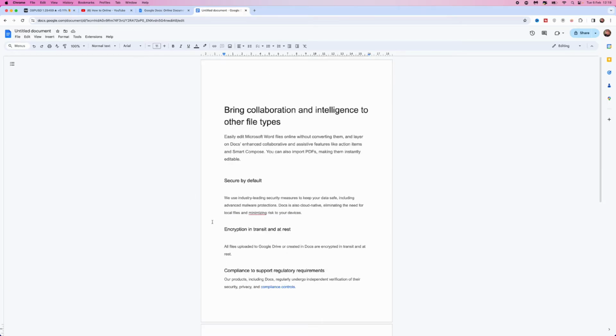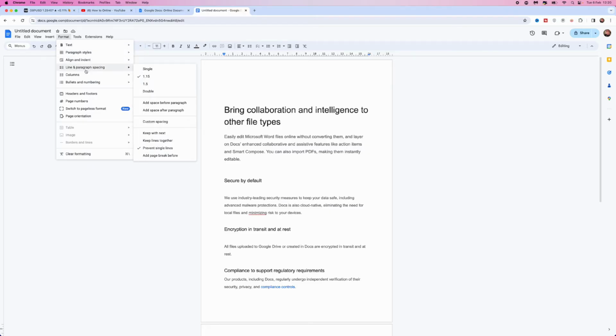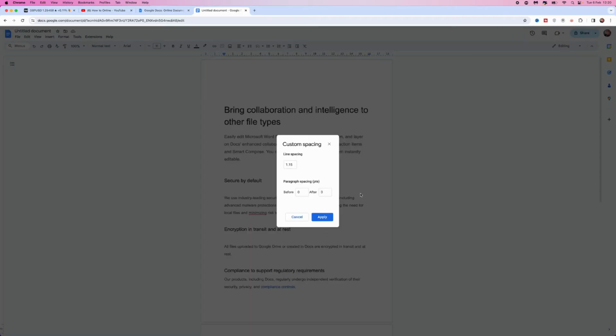Now, if this doesn't work, what we can do is go to the top left-hand corner, click on format, and then we want to go down to line and paragraph spacing. From here, you can select single, and if this doesn't work, you can go to custom spacing. And then what you want to do now is just go ahead and select in this box right here and click on zero. Once you do this, you can then click on apply.